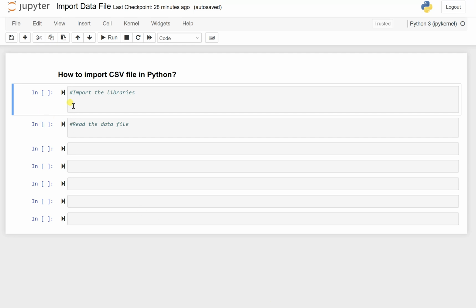So let's get started. To import the library, I will write import pandas, and I will give it an alias name by writing as pd. So pandas will also be referred to here as pd. Let's run this cell. It is successful. Otherwise, it's going to show you an error.